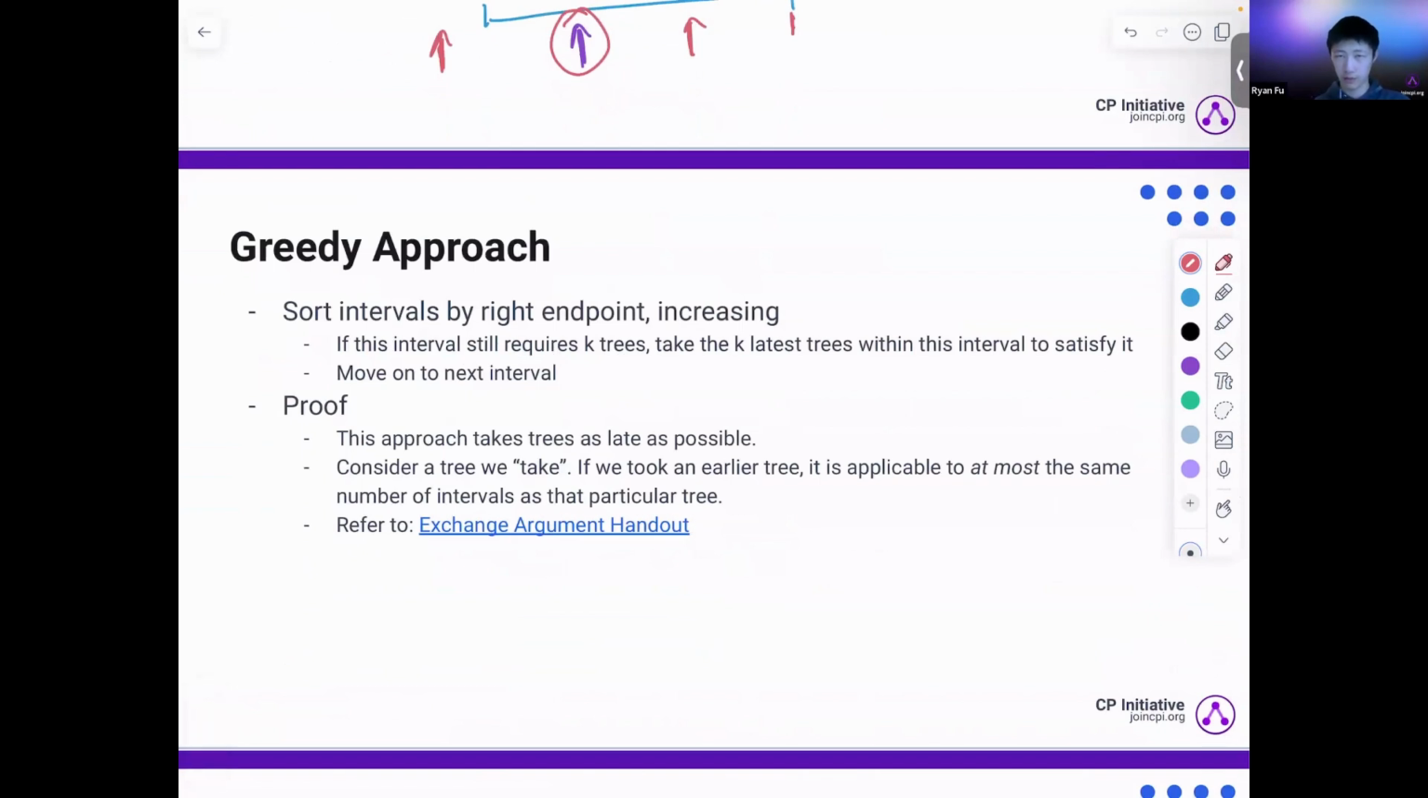To go over that again, we can sort intervals by right endpoint and then go through them in increasing order. If an interval still requires k trees, we take the latest k trees within the interval to satisfy it, and then we can move on to the next interval. If you still need a more rigorous proof, you can read a handout on the exchange argument. We'll be sending out the slides later so you can look at that, but hopefully you have enough intuition to go on with this approach.